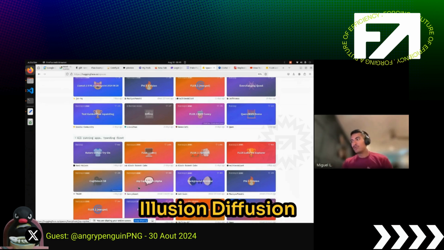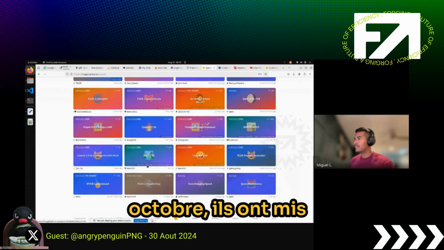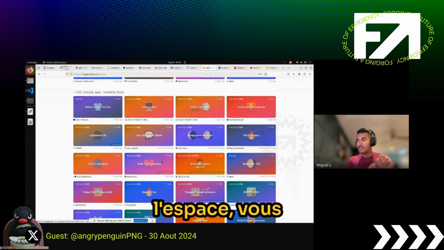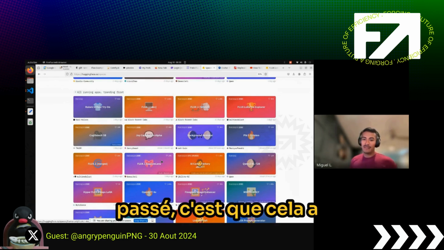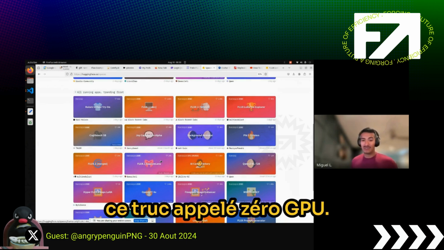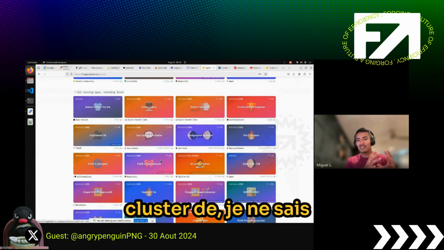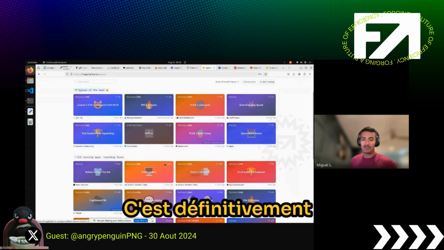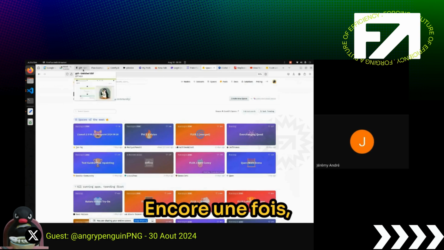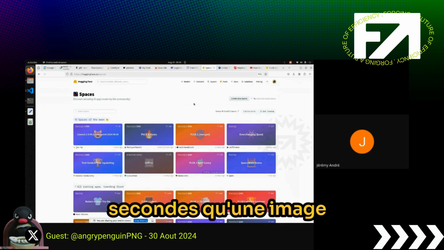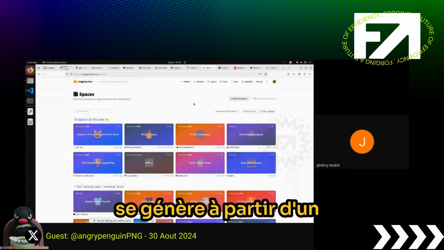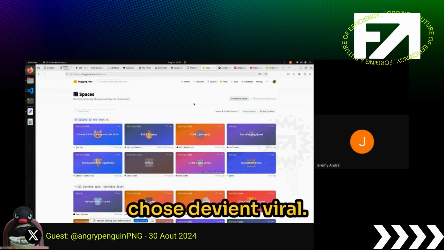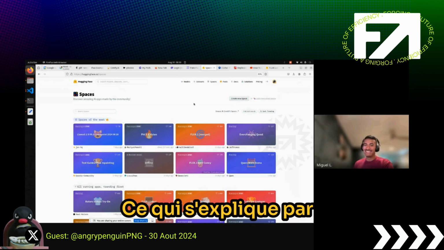An example is when Illusion Diffusion went viral in October, they put 50 GPUs on that Hugging Face space, so you got an image out pretty quickly. But it overwhelmed their systems. So now they have this thing called ZeroGPU, one cluster of GPUs for all the spaces. It's definitely resource constrained now. Actually, I've been waiting 1,600 seconds for an image to generate from Hugging Face, so it's exactly unusable. It becomes unusable when something goes viral.